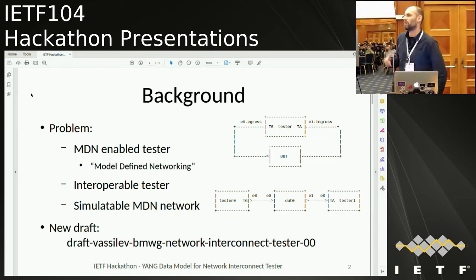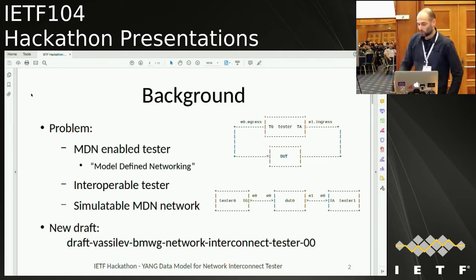And by using that concept, we mean that the data plane can also be modeled. That way you don't need software tools like the ping application and iPerf, but you can specify exactly how the generated traffic will look in the endpoints. And we have a draft which is based on what we think is possible today.